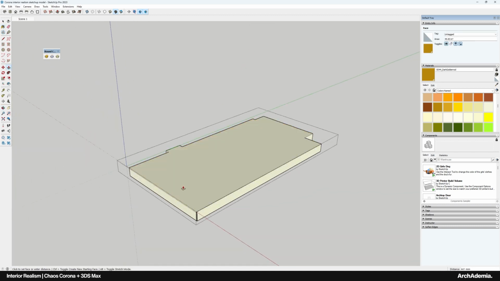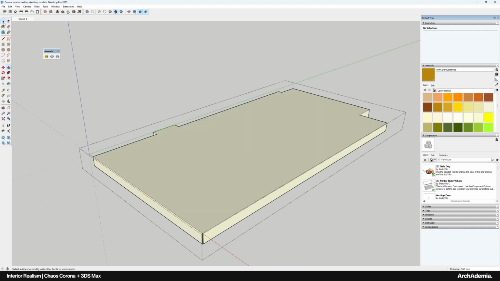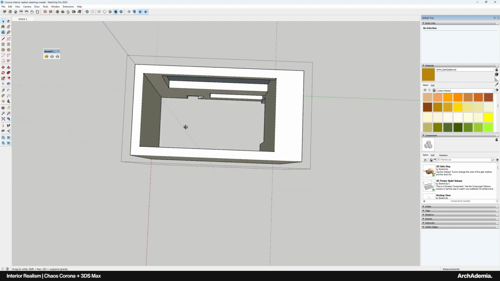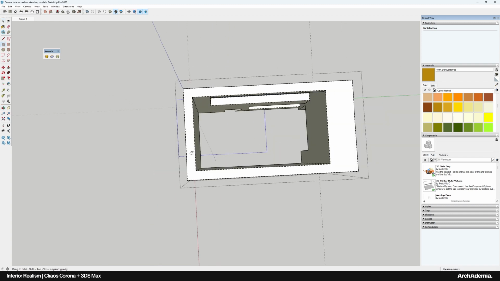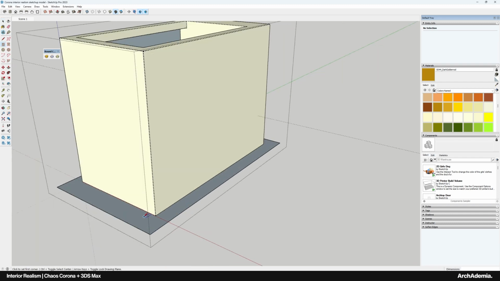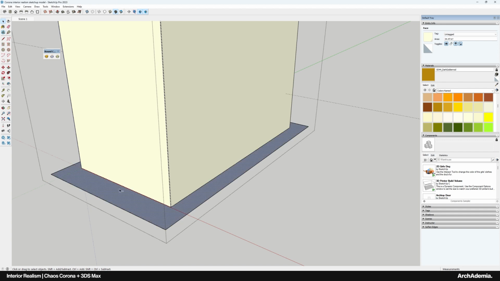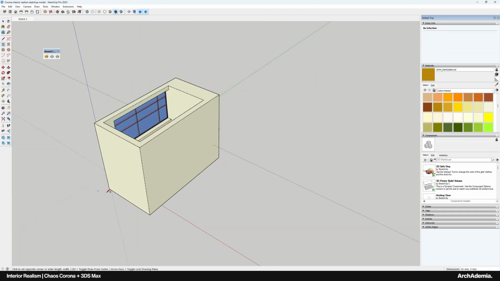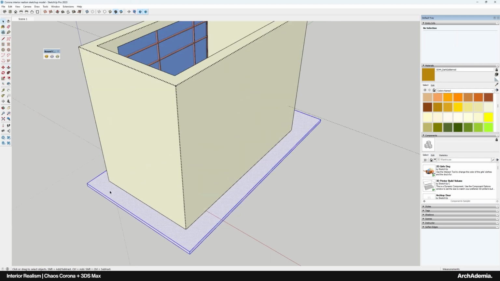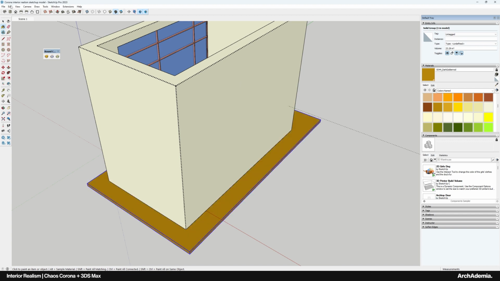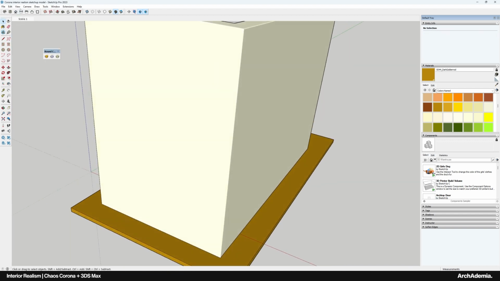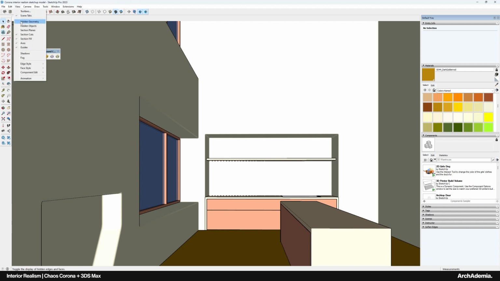Let's also give it a little thickness. Or actually, just to prevent any light leaking through, let's just extend it. I thought I was outside the group. So that's interesting. I think that'll give us quite a nice look, actually.